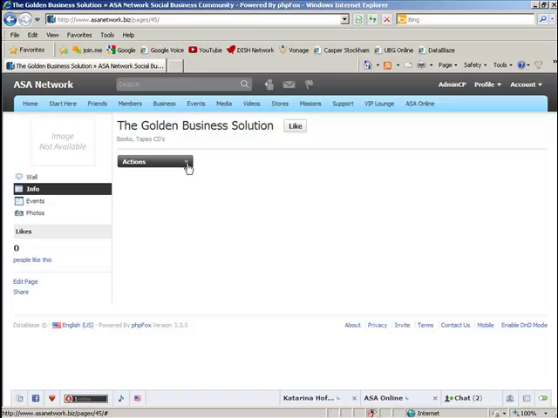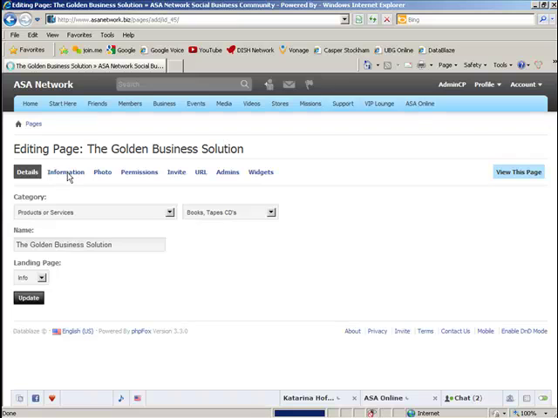Okay, once you save that, you want to go up here to Action, click on that down arrow and click on Manage Your Page. Once that's done, you want to go through each one of these categories: information, photo, permissions, invite, URL, admins, and widgets. You want to go through each one of those and set them up the way you want. So let's go to information.